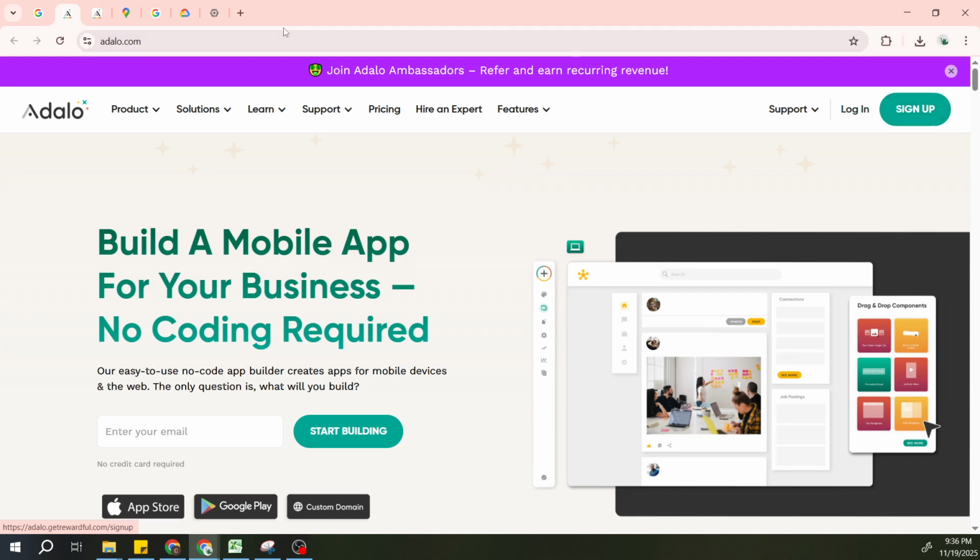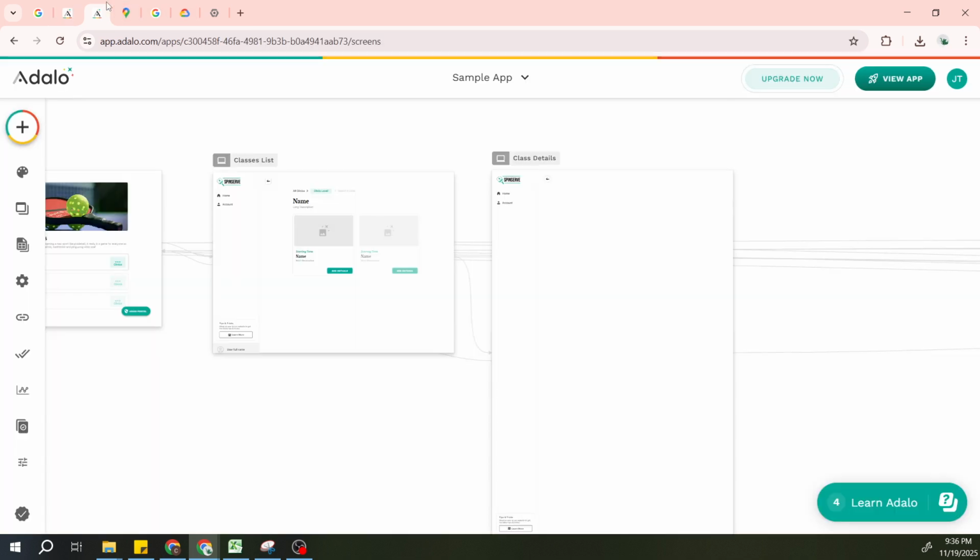Once your workspace loads, choose the screen where you want the map to appear. This could be a home page, a details screen, or any page where location context helps your users. Selecting the correct screen first keeps your layout organized and ensures you're placing the component exactly where you need it.